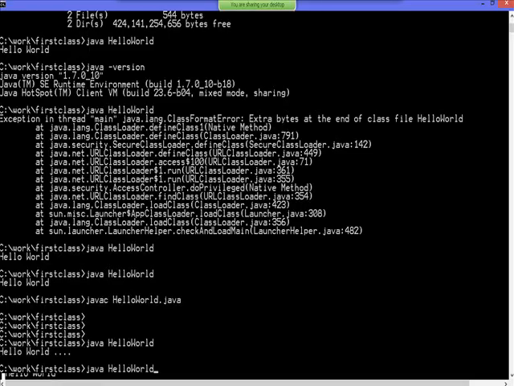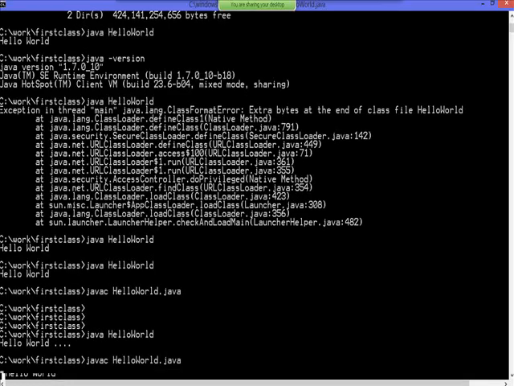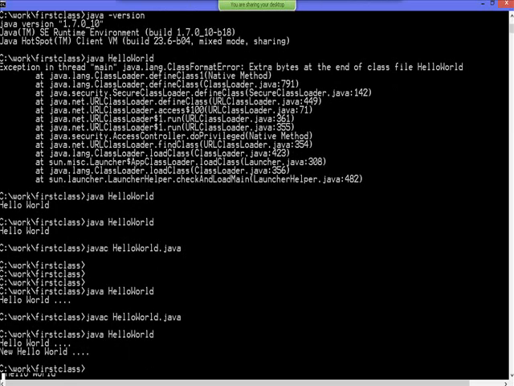So let me compile my program and run the program, and you can see the output. Two lines came here. So no matter whether you give spaces or not, the semicolon at the end will be considered as one statement. Okay.